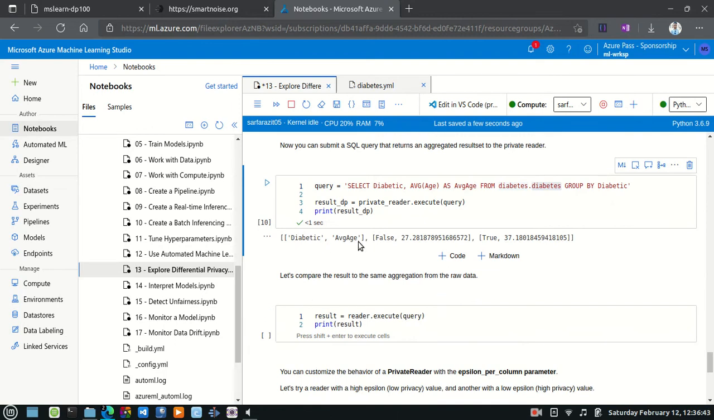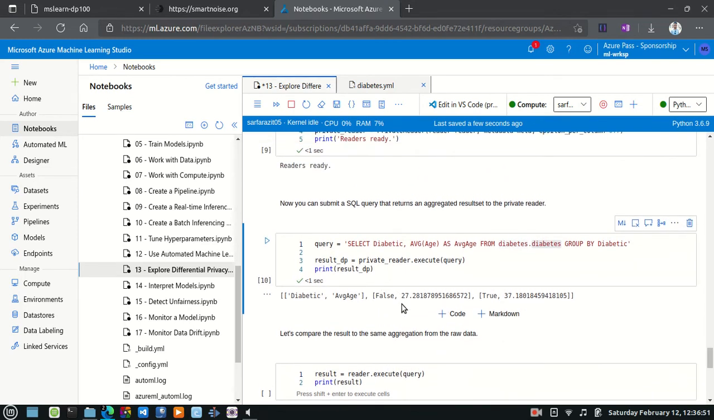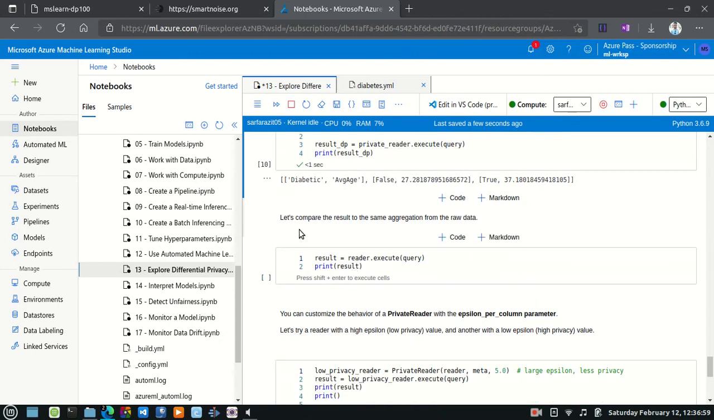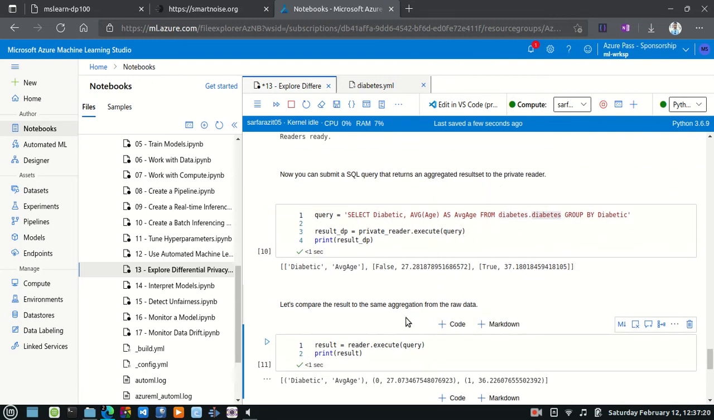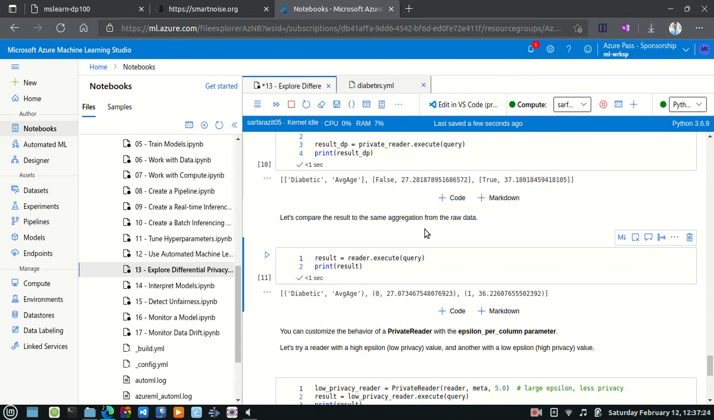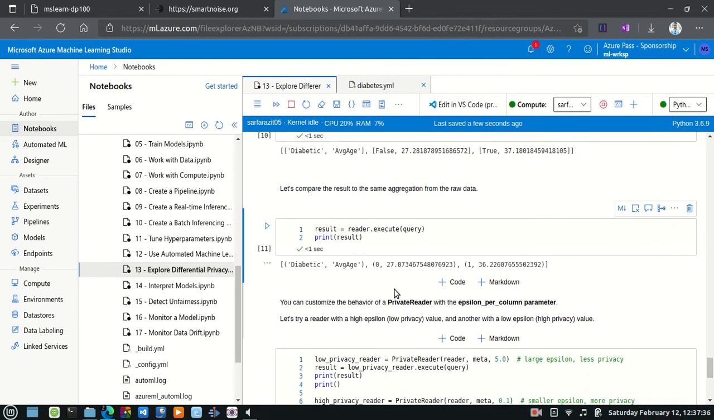We see these two fields and their respective values: false is this and true is this. So this is just giving us an aggregated result set. Next, let's compare the result to the same aggregation from raw data. Over the raw data reader, the pandas reader, we are executing the same query and printing the same aggregated result set. And if you see here, these are the same results, 0 indicating false, 1 indicating true. In both cases, even the aggregated result is not changing. So that's how we are introducing the noise without affecting the statistics.